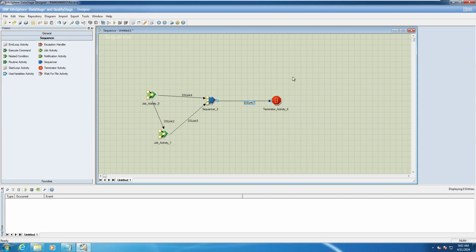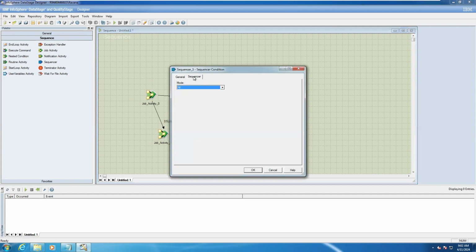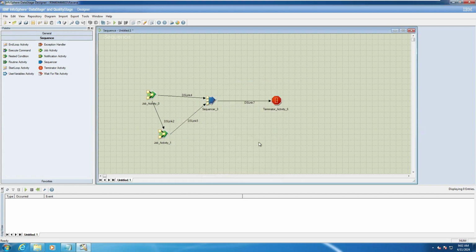Okay. Can you double click on sequencer 3? Click on the sequencer. Here two modes will be there. Click on that, all and any. Okay. Cancel this one. So what I did is I have linked job activity 0 and job activity 1 to the sequencer. If any of my jobs fails, either job activity 0 or job activity 1, then what will happen? This sequencer will tell it to stop the sequence. That is what the terminator activity will do.